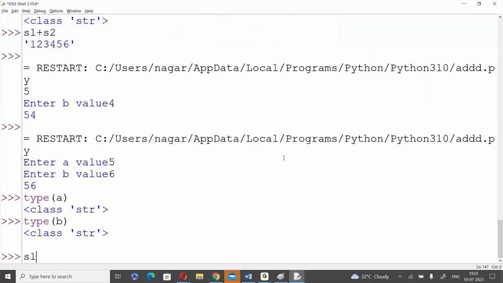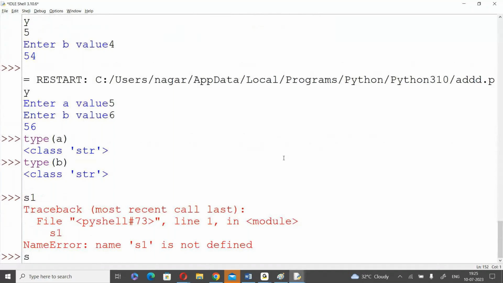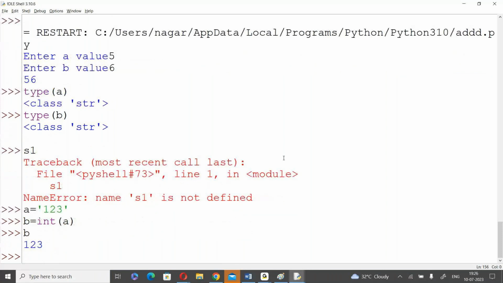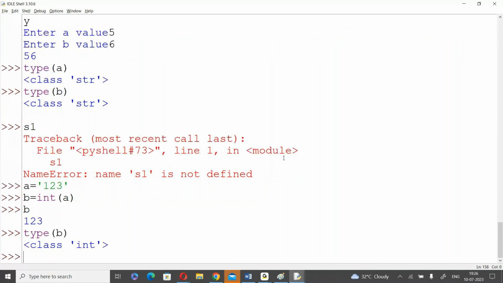Now see this one. Suppose A is equal to "123". A is a string. Now B is equal to int of A. Within the brackets you are writing the string, and the string is converted into integer. Now print B. Observe B: the output is not in quotations. If you have any doubt, check the type of B: integer. Clear the point? Int of is the function which is used to convert the given data type into integer.